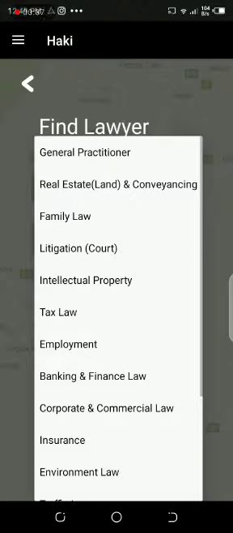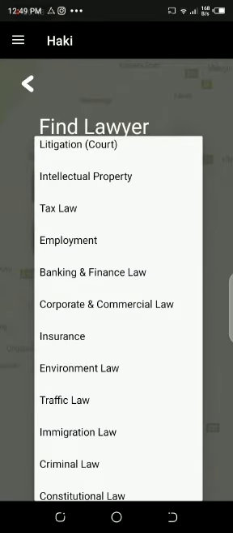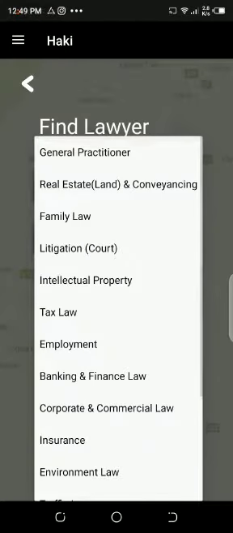This is where a user can look for the particular type of lawyers they are after, even though they may not be sure which particular type of law it falls under. The drop-down list would bring the point closer home, and he or she would be able to select the one they feel applies most to them, be it litigation, be it tax, insurance, or even family.